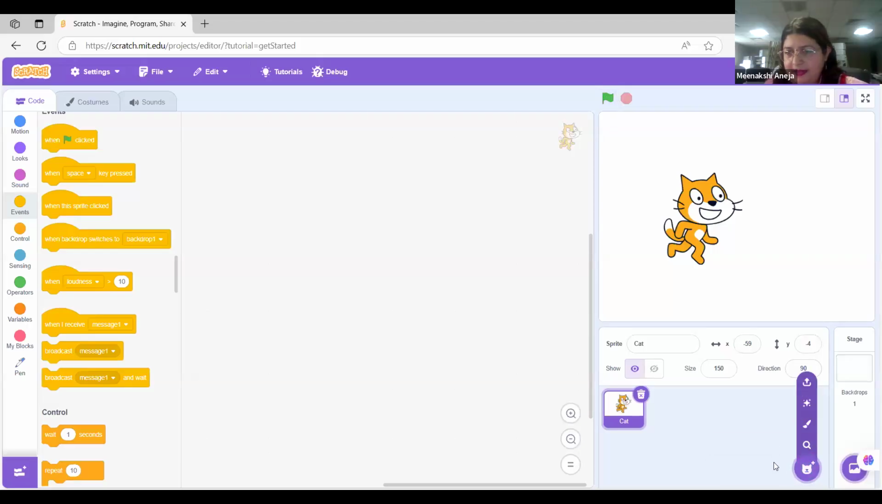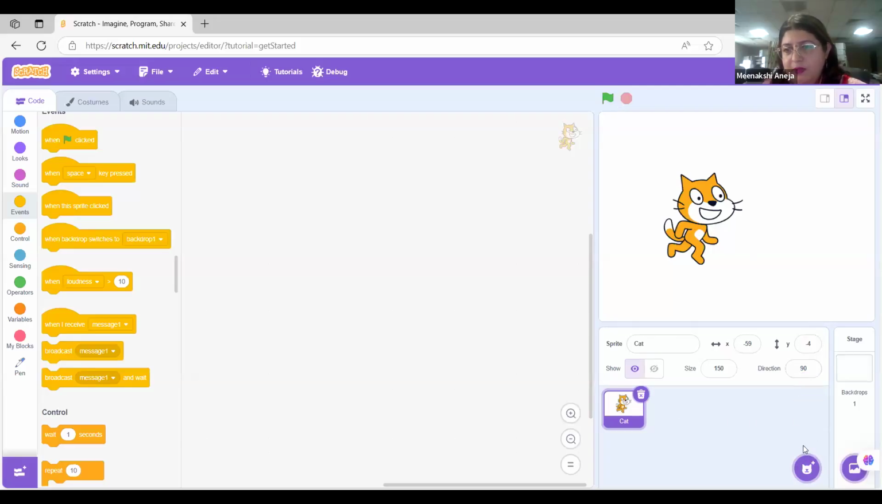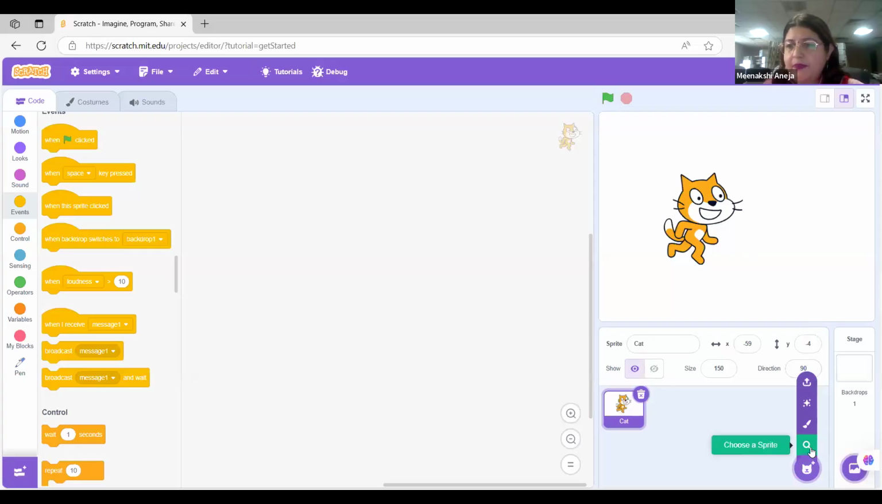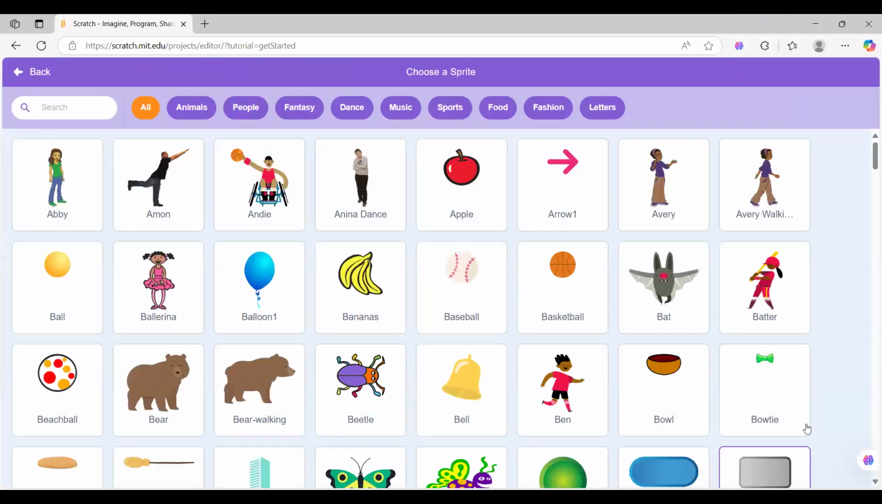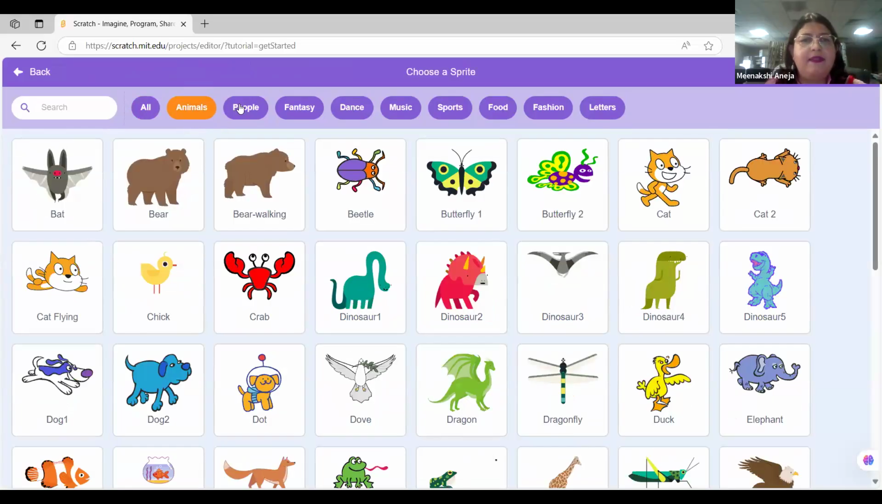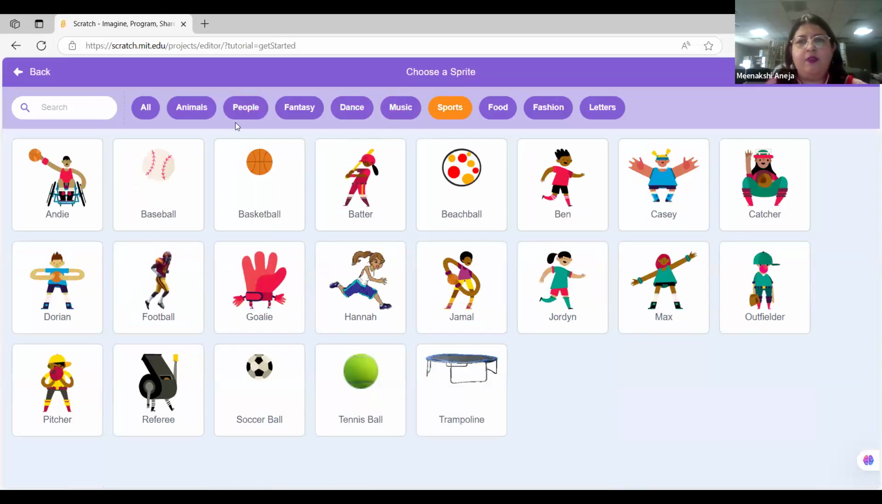Let us see this option to choose a sprite. This is the default sprite. If you want to remove it, you can remove it. If you want to add a new sprite, there are four ways to add a sprite to the stage. First one is to choose a sprite from the library. Click here. These are further categorized in different ways. For example, if you are clear about which category of sprite you want, like animals, people, dance, music, sports, you can select any one of them, as per your choice.